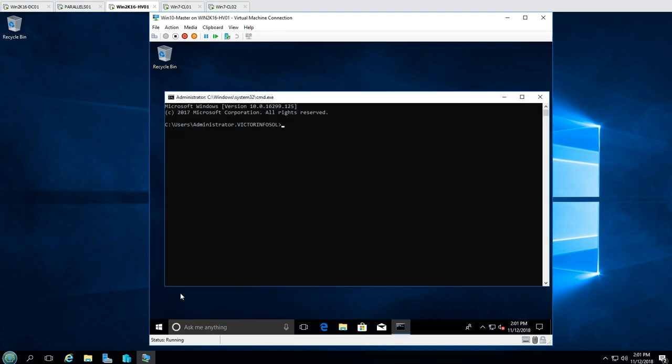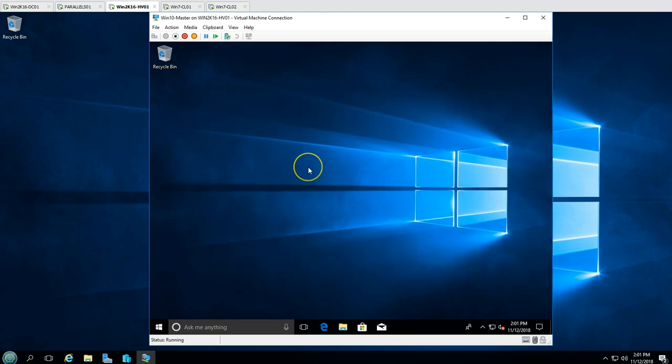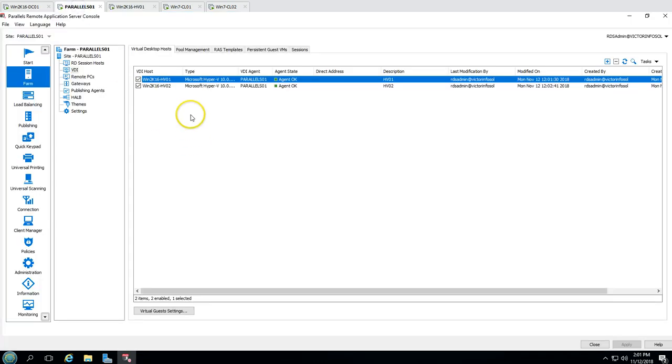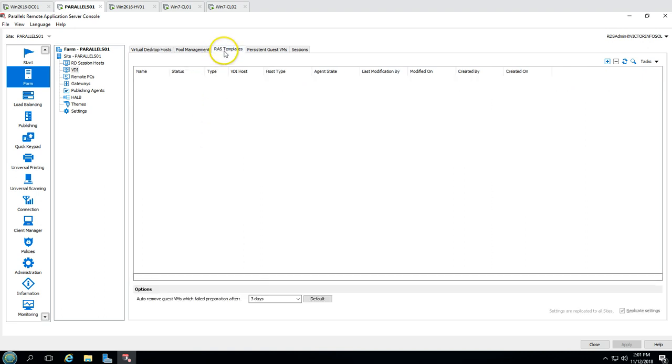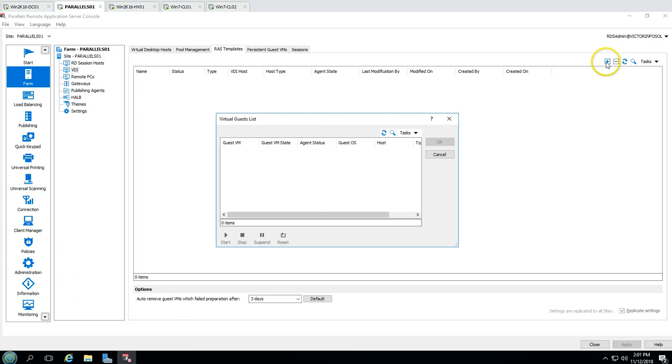So just verify who am I. So this is the domain account, Victor Infosol administrator. So this is looking good, and now we can go to Parallels, and under the RAS template we can click on the plus sign. Then we can see our guest machine here, if any virtual machine is here. So you can see what we have.